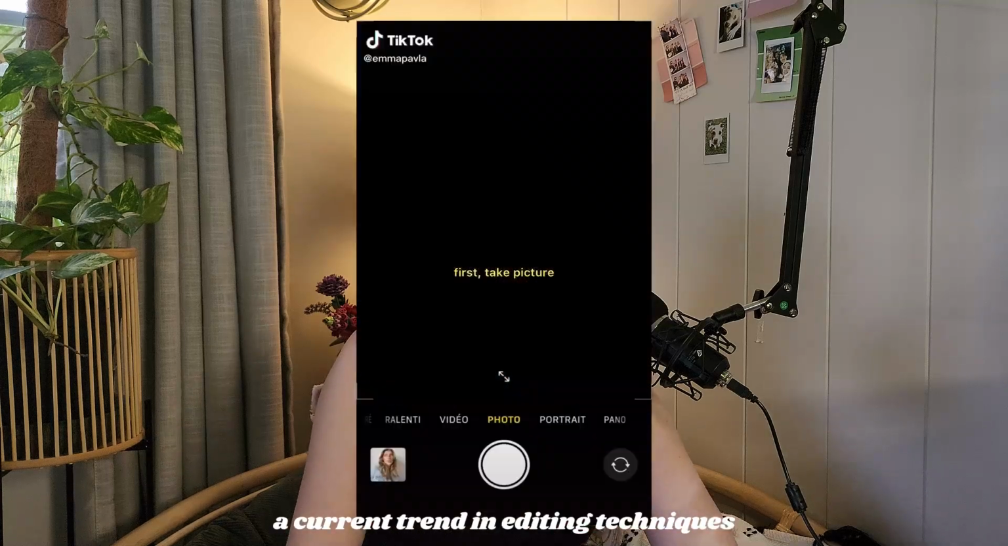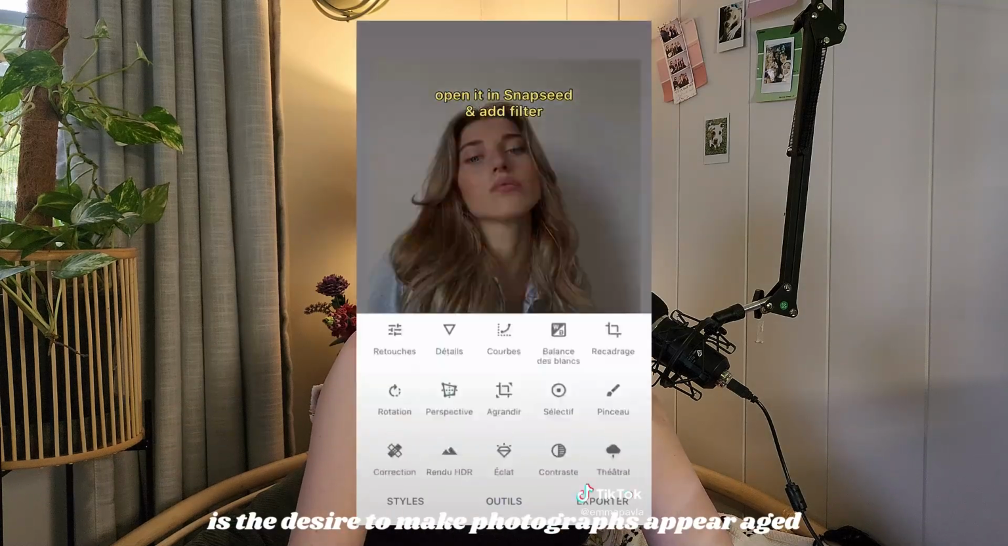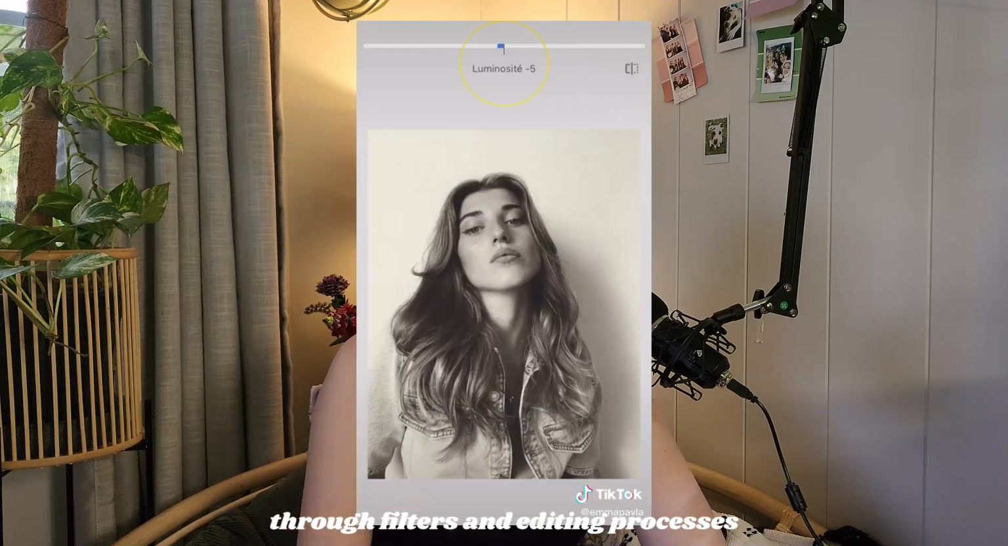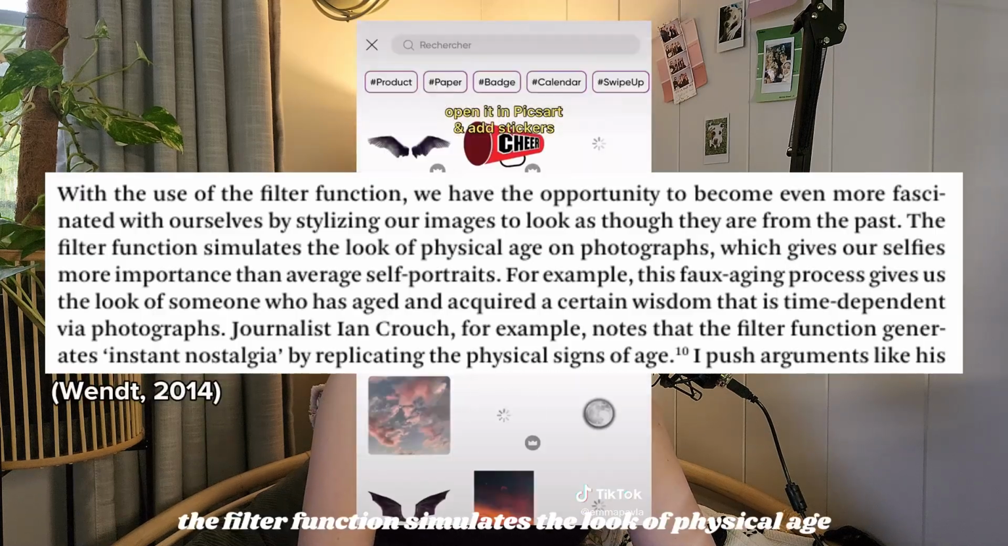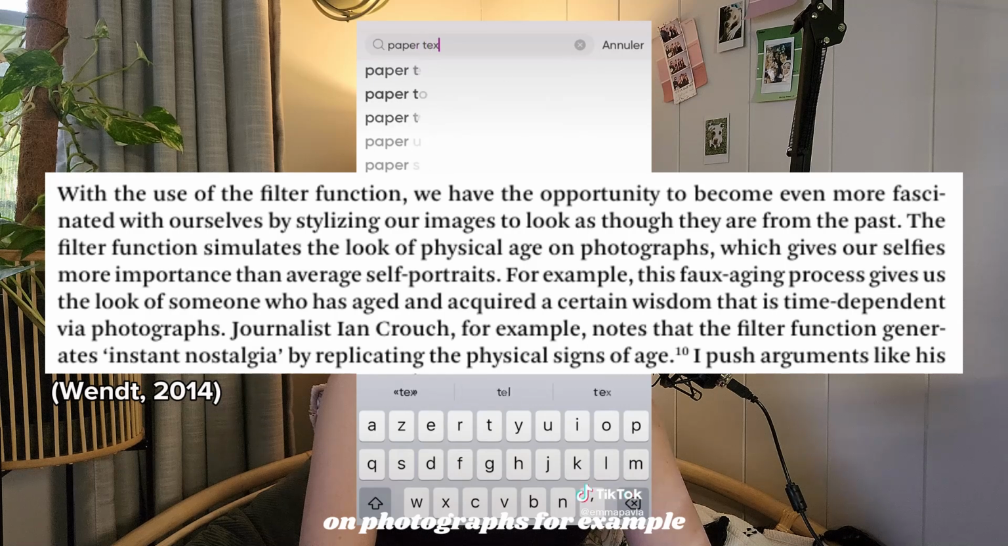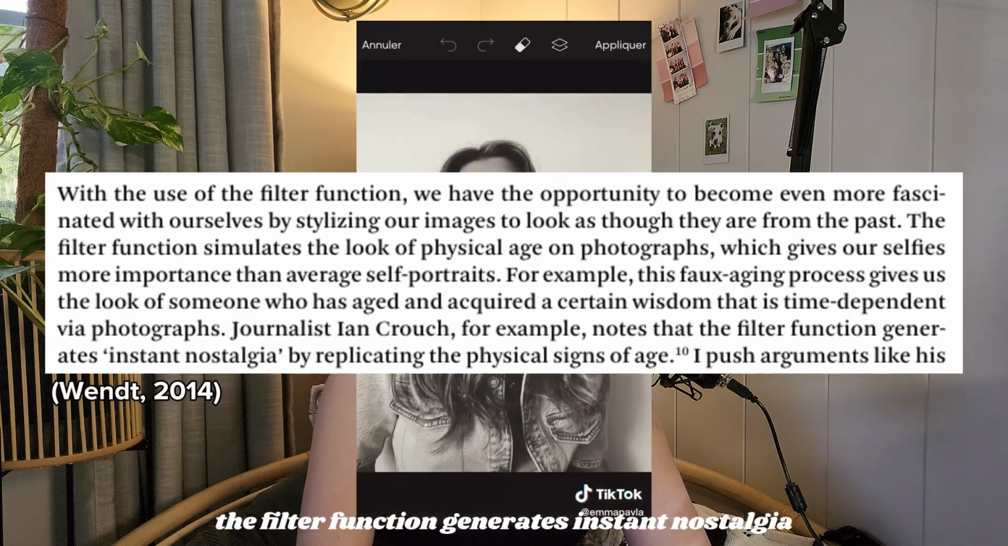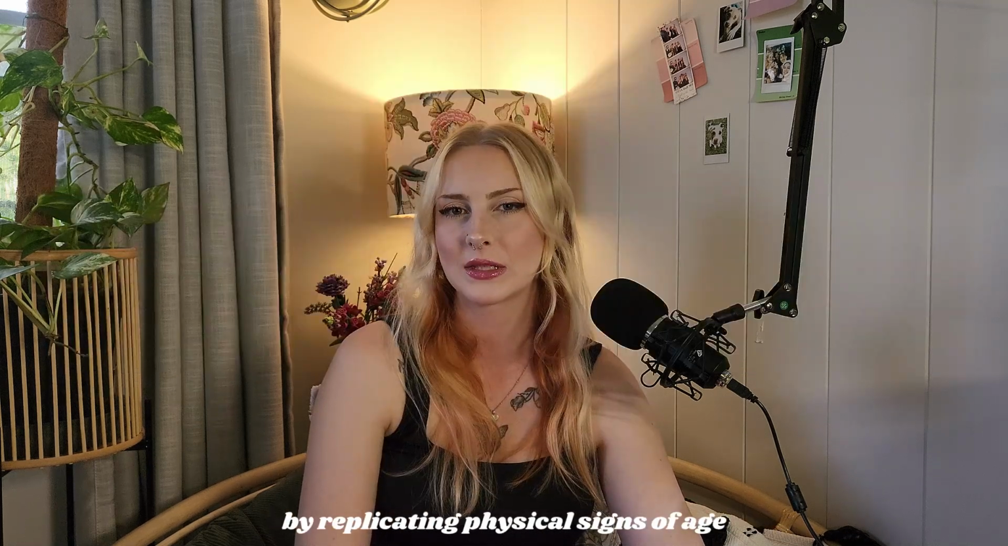A current trend in editing techniques is the desire to make photographs appear aged through filters and editing processes. Wendt stated that the filter function simulates the look of physical age on photographs. For example, the filter function generates instant nostalgia by replicating physical signs of age.